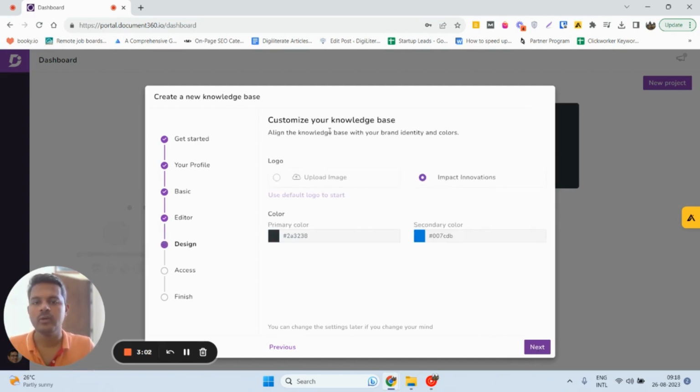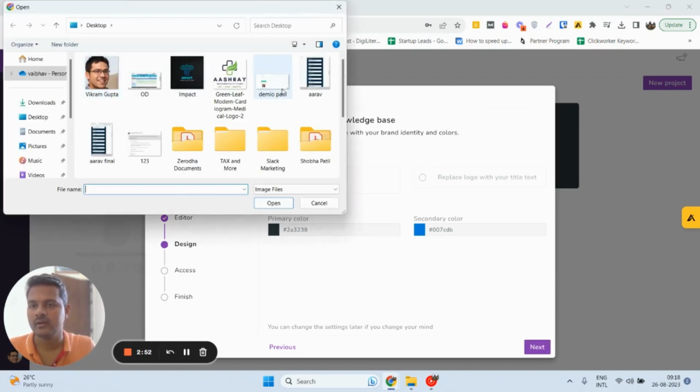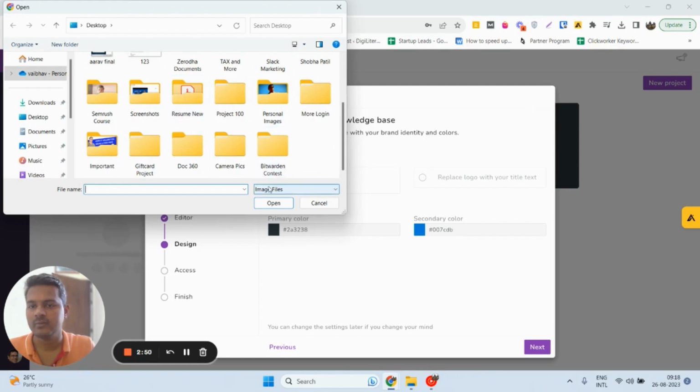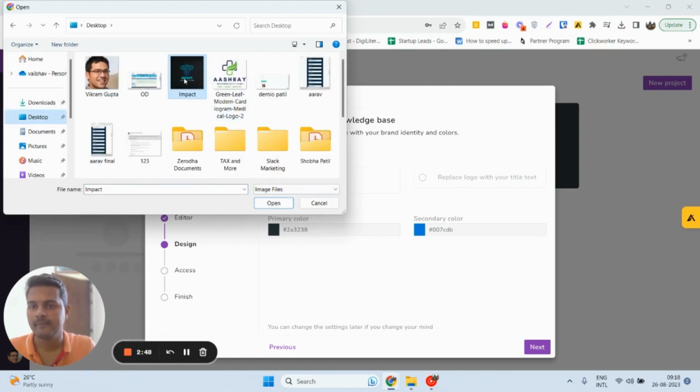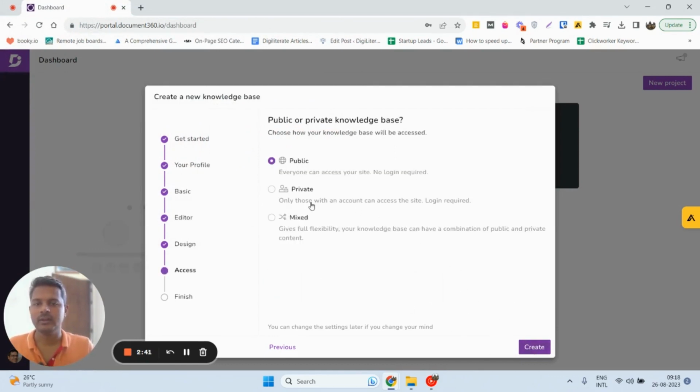You can choose your company logo from here, and you can choose your brand colors, primary and secondary. So if you have a company logo, you can just go here and edit from here. Let me show you. If you have a company logo, just edit from here, choose your brand primary and secondary color, and proceed to the next step.